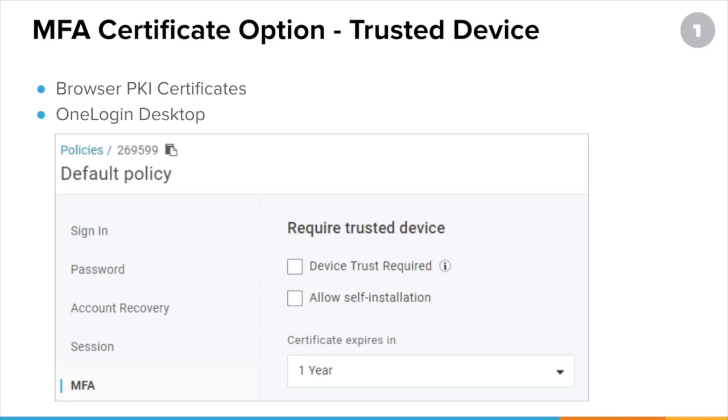You can also require that your users have certificates installed on their machines. These certificates can simply be pushed out to or downloaded to systems as part of your user setup process, or you can additionally license OneLogin Desktop, and it installs a certificate that is used for authentication as part of its installation process. Any system that has one of these certs installed is considered a trusted device. So to enable this, you would check the checkbox saying device trust required.